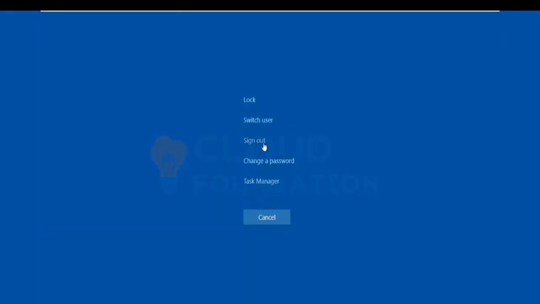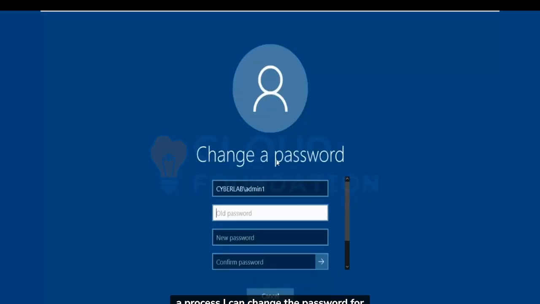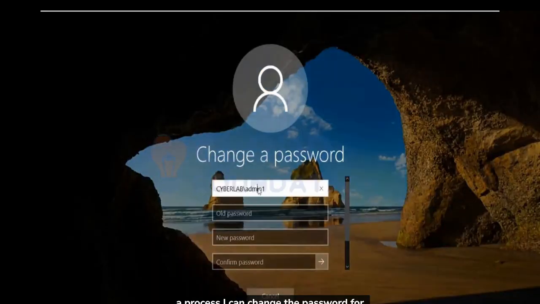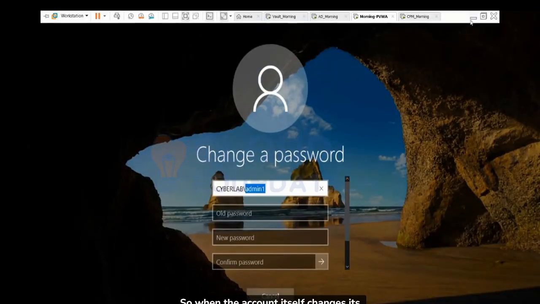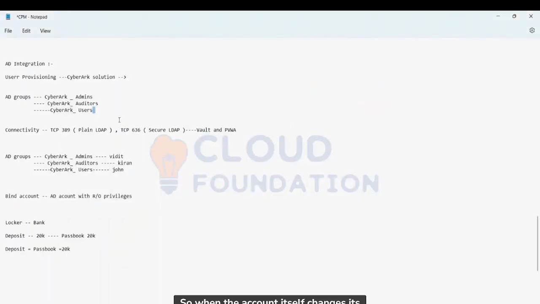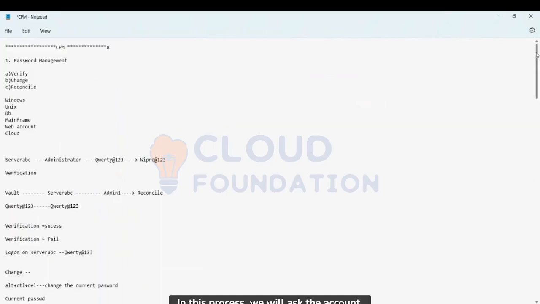You can see here there is something called change password. I pressed alt control delete, and there is a process I can change the password for this account. So when the account itself changes its own password, it is simply a change. In this process, we will ask the account, whichever the onboarded account. Let's say we have this onboarded account called administrator. So we will ask administrator to push alt control delete, and it will change its own password. So this is the change process.